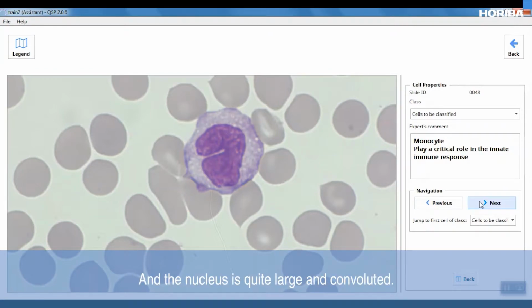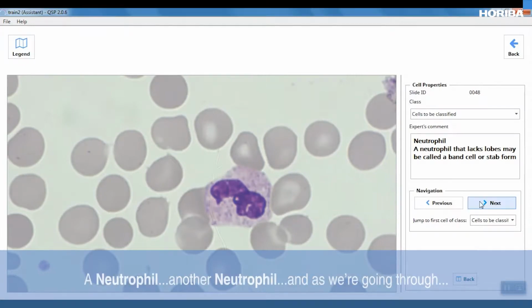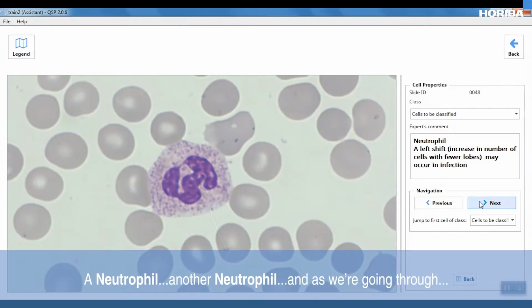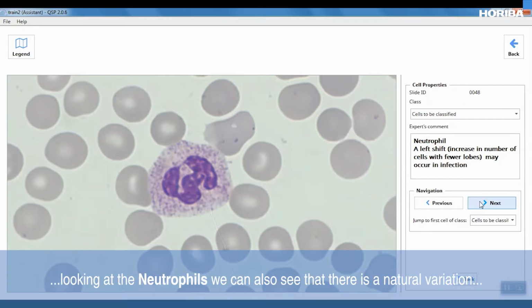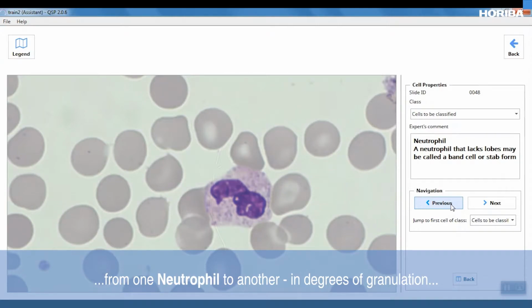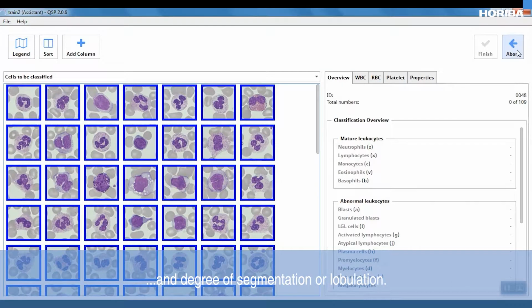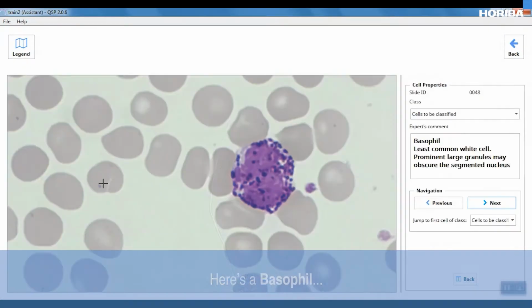A neutrophil, another neutrophil, and as we're going through looking at the neutrophils, we can also see that there is a natural variation from one neutrophil to another in degrees of granulation and degree of segmentation or lobulation. Here's a basophil.